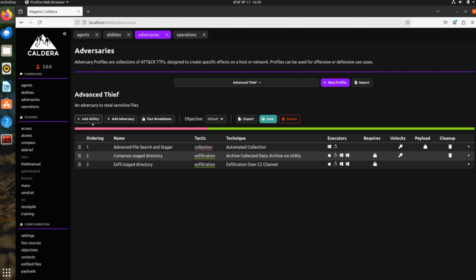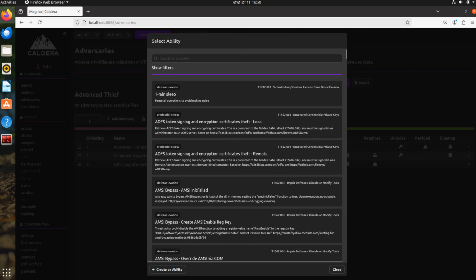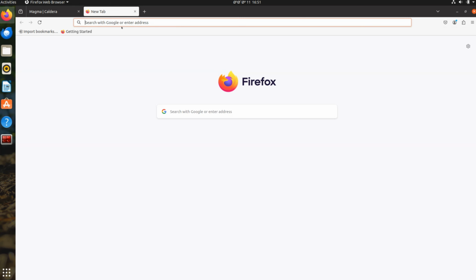If you want to add abilities, you can add abilities, or if you want to create new profiles based on MITRE ATT&CK or something else, you can create a JSON file, upload it and run it over there. Let me add an ability here. Whatever you want, you see all these numbers like T1497, so these are all adversary techniques. For this demonstration, let me walk you through MITRE ATT&CK.